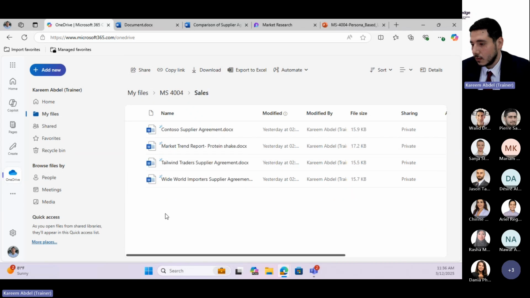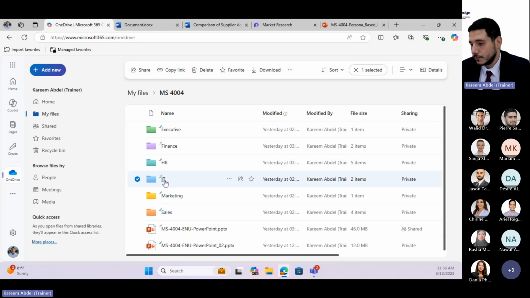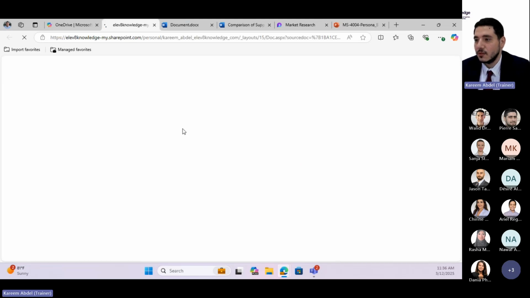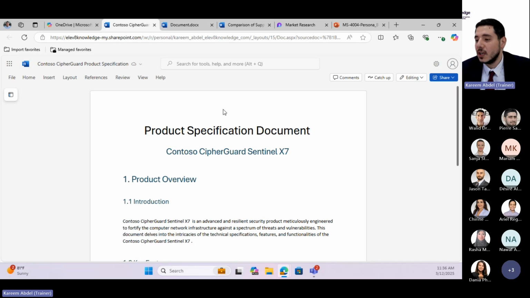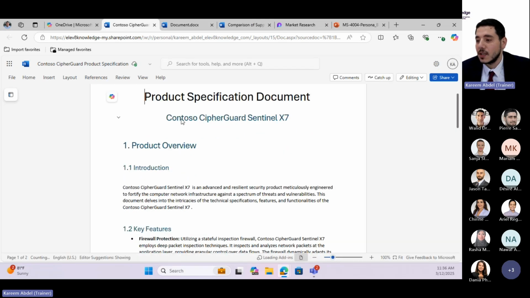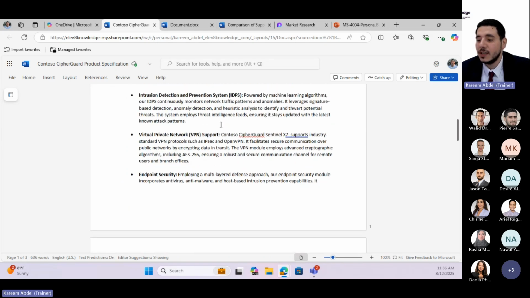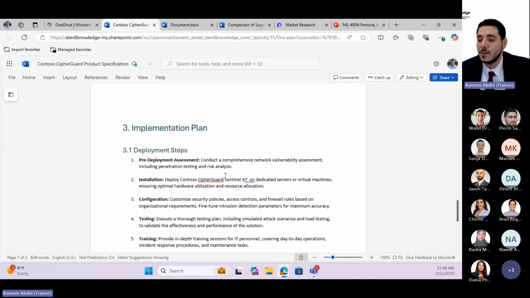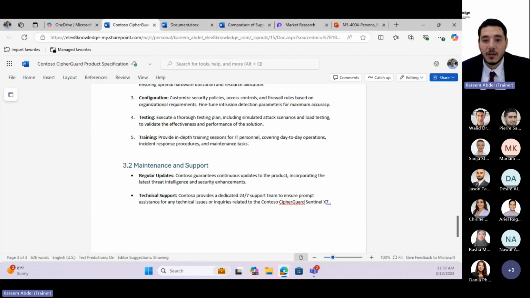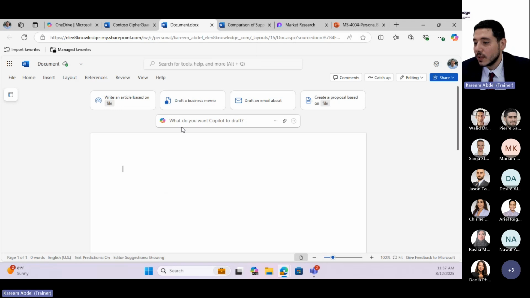I think it's called CipherGuard. Yeah, so we've got this piece of documentation over here. It's a product overview about CipherGuard, a new network security product that we're trying to implement, and it has some information, technical specifications, etc. Now, I would like to create a project plan for installing this piece of software or product.